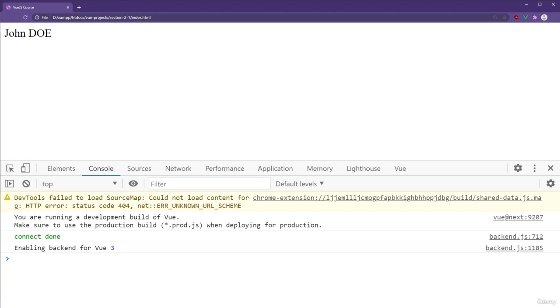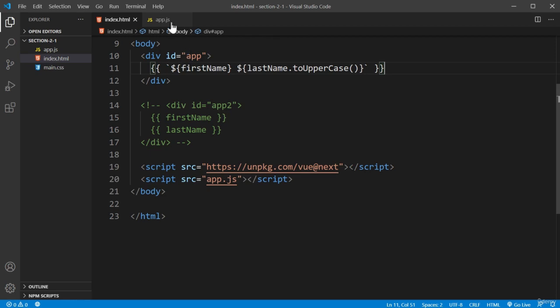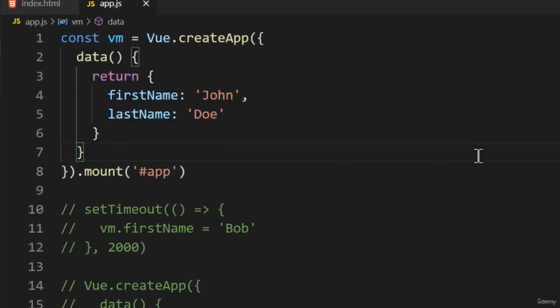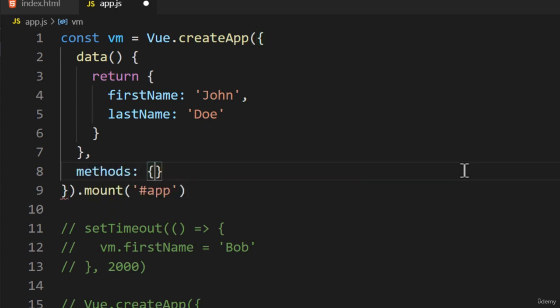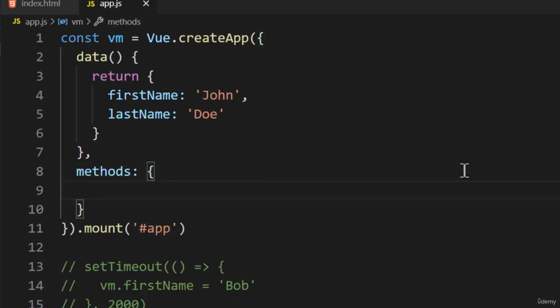Let's try creating one. Back in the editor, we'll update the JavaScript file. We're going to add a new property called methods. It'll be set to an object. The methods property is where we can define functions for our application. It works similarly to the data object. Functions defined outside of the Vue instance will be ignored. You won't be able to call them from your template. Vue will only use the functions defined inside the configuration object.